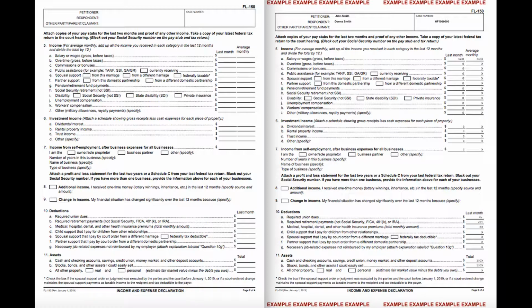It's rare that I see G for necessary job-related expenses not reimbursed by my employer. I've typically seen nurses use that for scrubs or any sort of clothing, or construction workers who have boots and protective wear that they need to get.